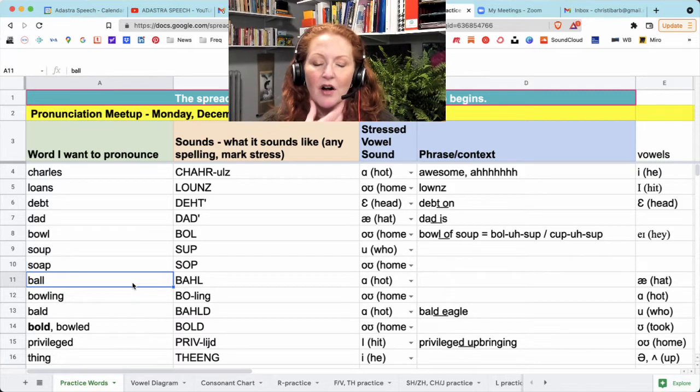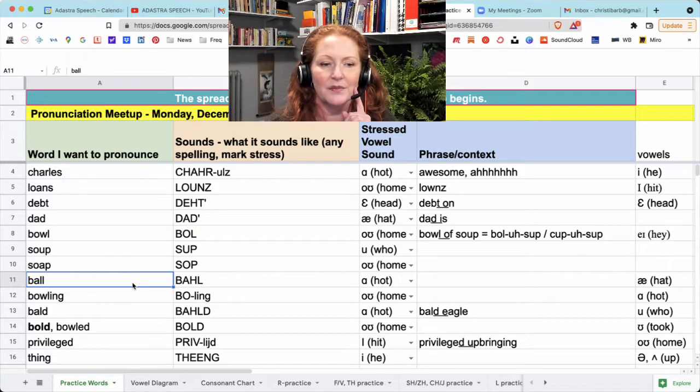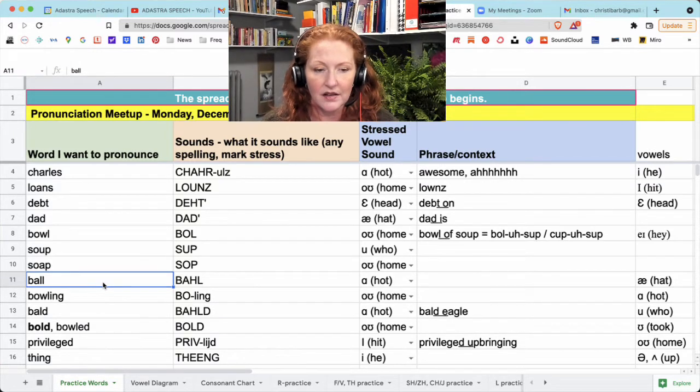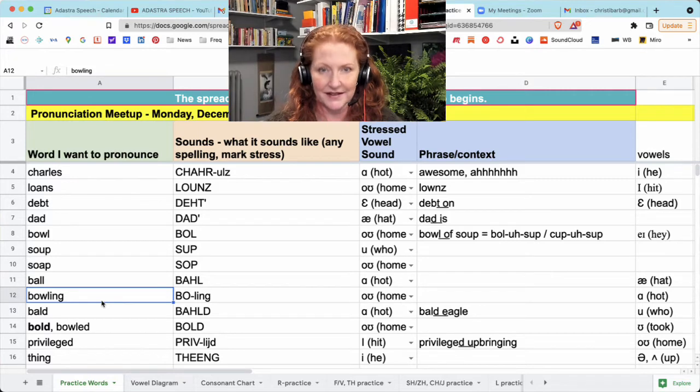Ball. So now open, ah, and keep your lips straight, not back. So the difference between ah, what did we have? Oh, dad. That was ah. This is ah, ball, ball, bowling, bowling.